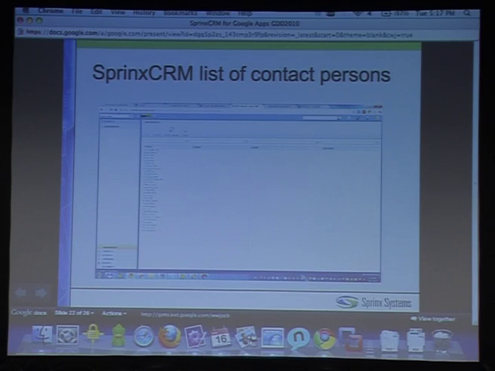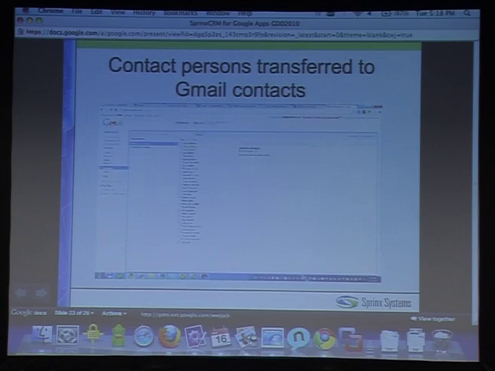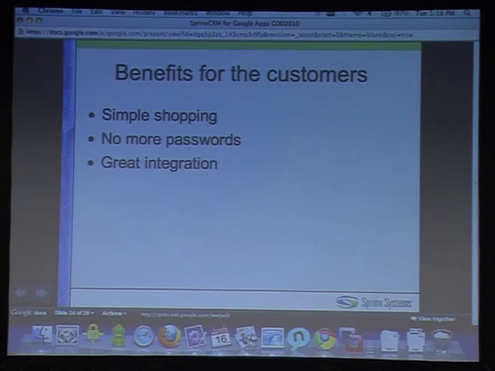So if you have your list of contact persons in Spring CRM, you can simply export them to Gmail contacts. That's one way only for some reasons. And that's it. I will not show the Gmail integration. That's totally the same. Let me stay at this point a little bit.